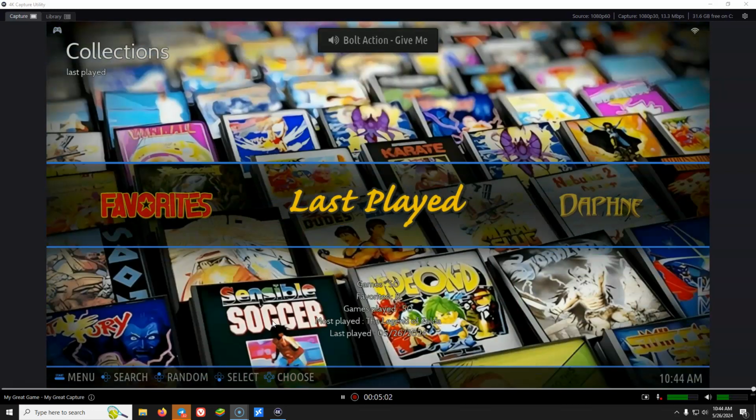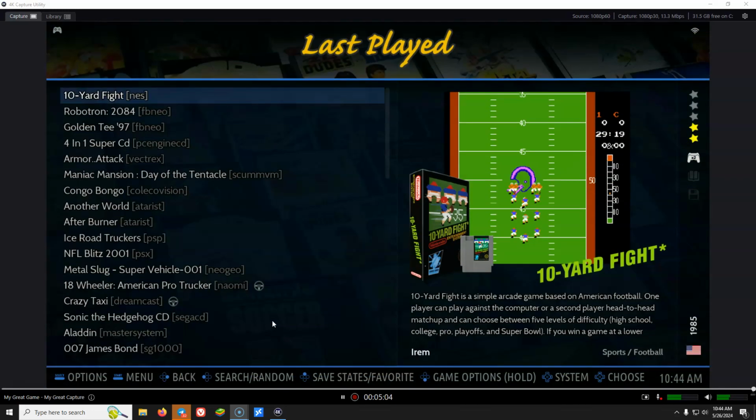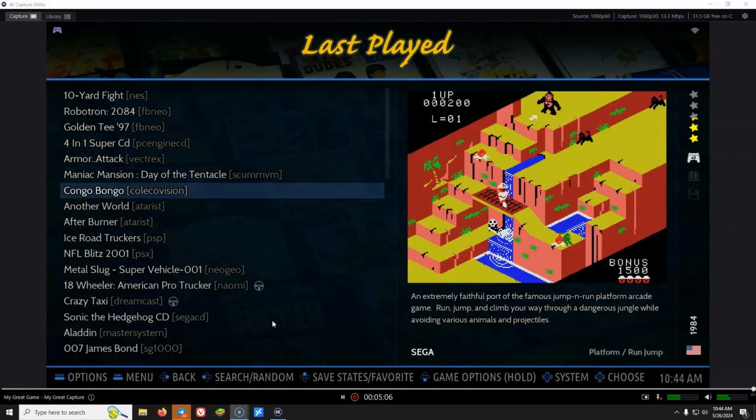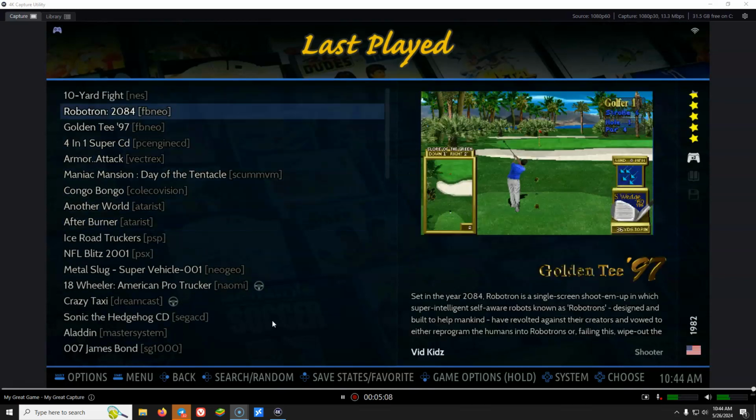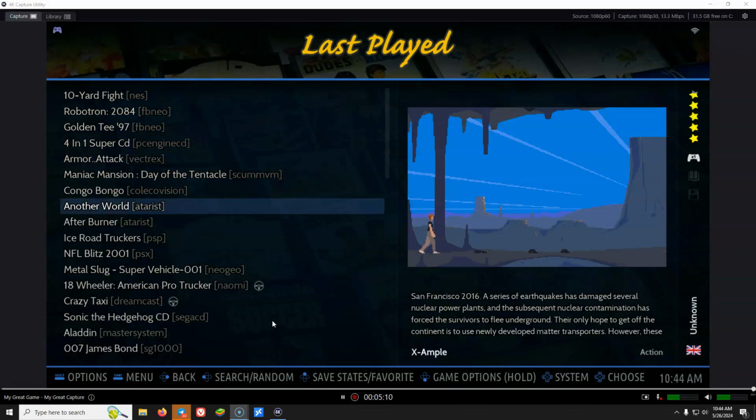Last played. So this will be the list of games that you've played. And I can't remember how many it lists in here, but it gives you a list of them. These are games that I tested to make sure they were running all right.